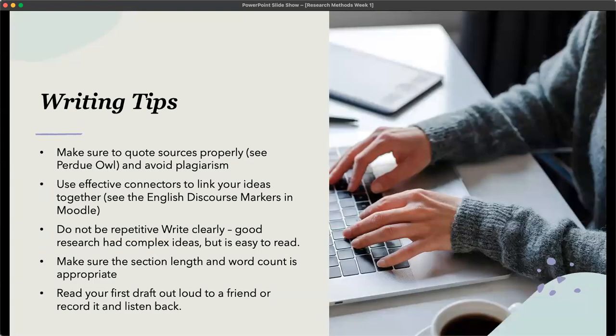So some writing tips. First, make sure you quote sources properly. And so a good place to look at how to quote would be through Purdue OWL. Purdue OWL has the information for APA, and also avoid plagiarism. Use effective connectors to link your ideas together. Do not be repetitive, write clearly. Good research has complex ideas, but is easy to read. And make sure your section length and word count is appropriate.